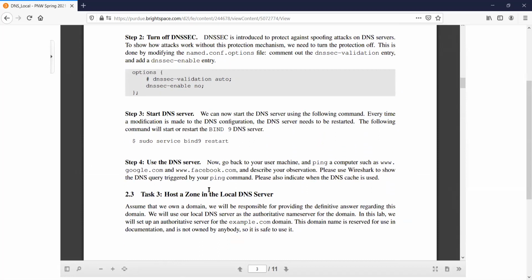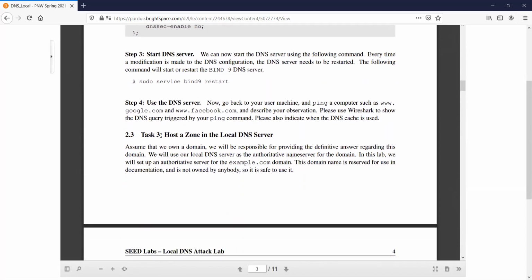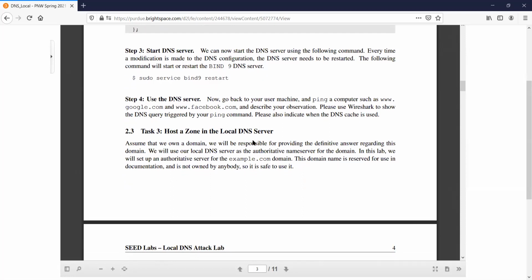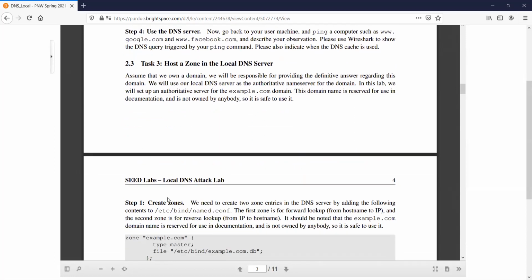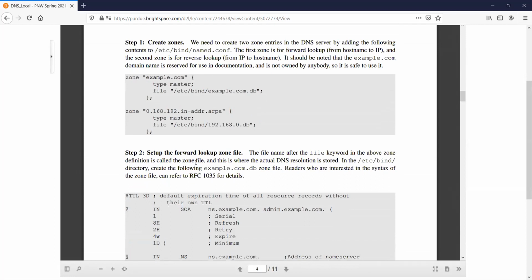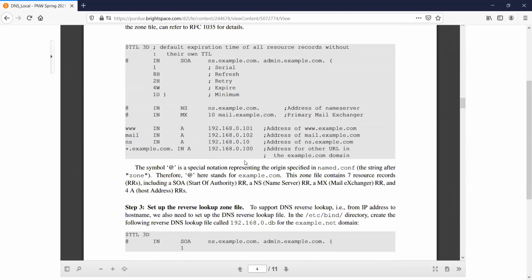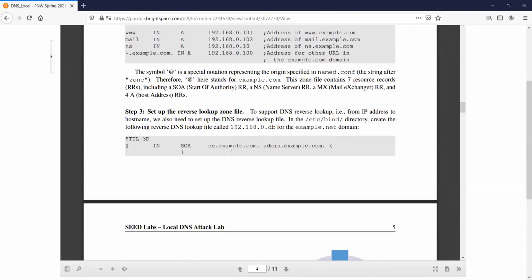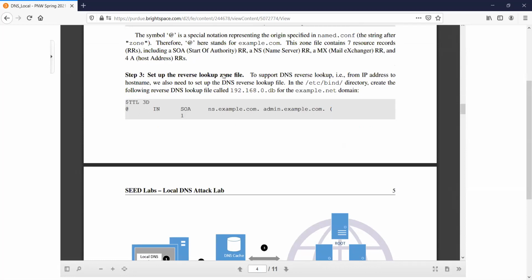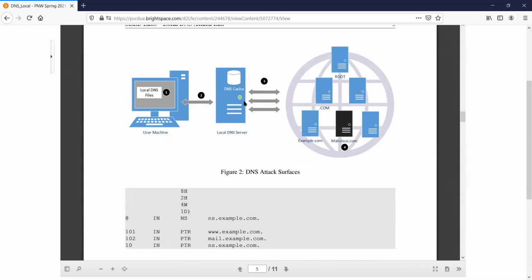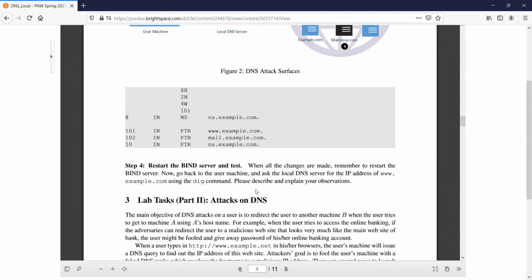Step 4, use the DNS server, and then after that, you need to host a zone in the local DNS server. That involves creating the zones, setting up the forward lookup zone file, and setting up the reverse lookup zone file. That we will talk about more in the lecture. And then finally, restart the BIND server and test that everything is configured correctly. If you did configure it correctly, then you'll be good to go.